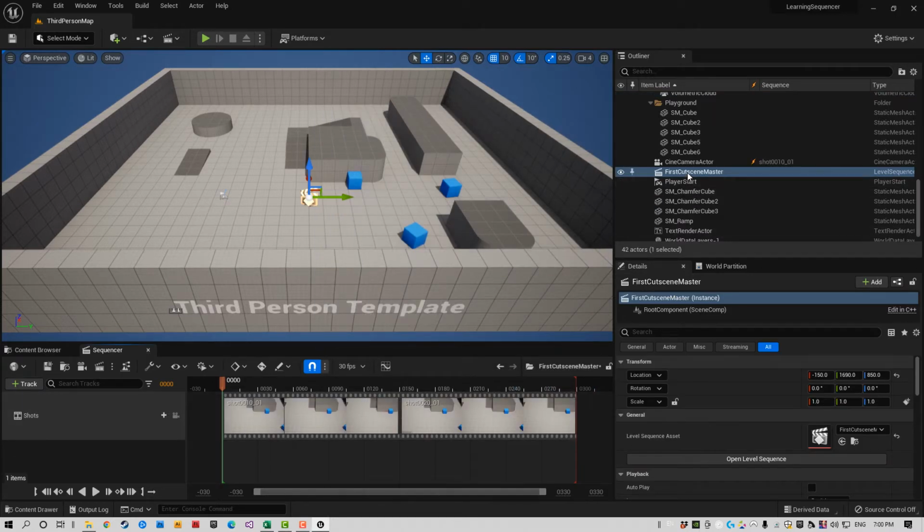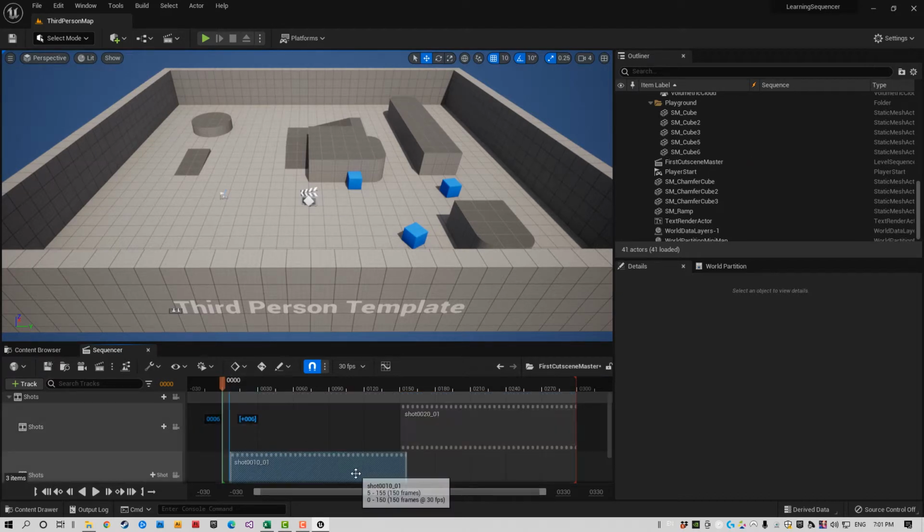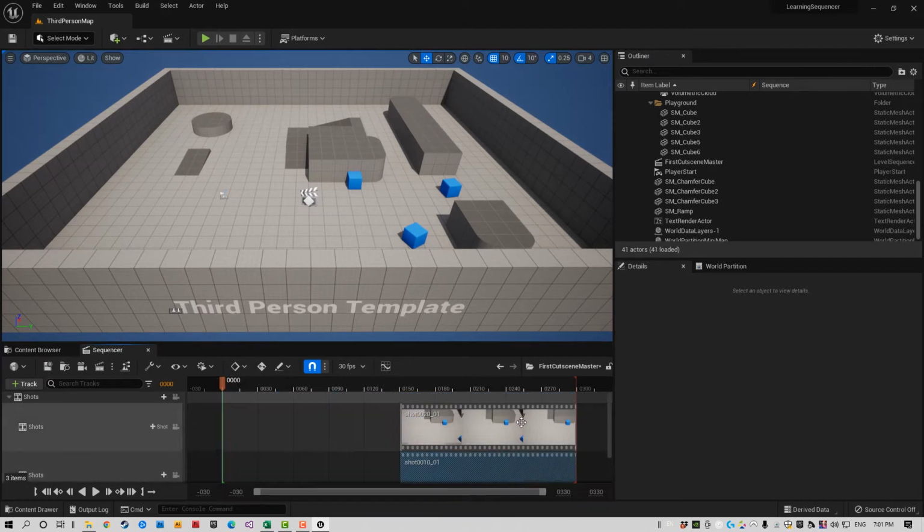Now we'll see that our master sequence is actually an object inside of our game world. It's a type level sequence, and it's going to hold information about other sequences that are going to be in the level. So if I look down in this window that's opened up, that's now my sequencer tab, I can see that there are 2 shots. I can select them individually here. Here is shot 1. Here is shot 2. These 2 shots are set up on a track that lists the shots, so that if I wanted to, I could actually move them and put them in a different order.